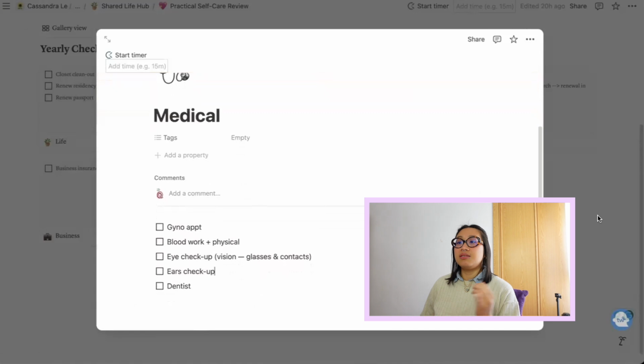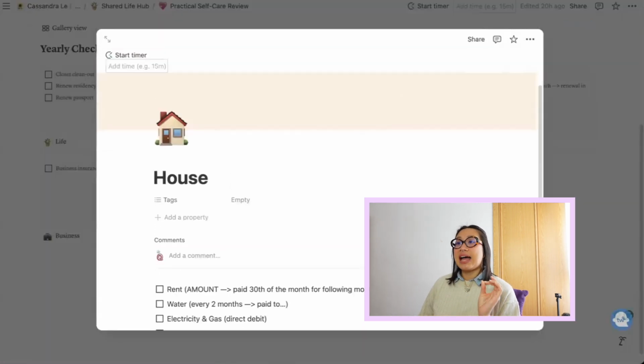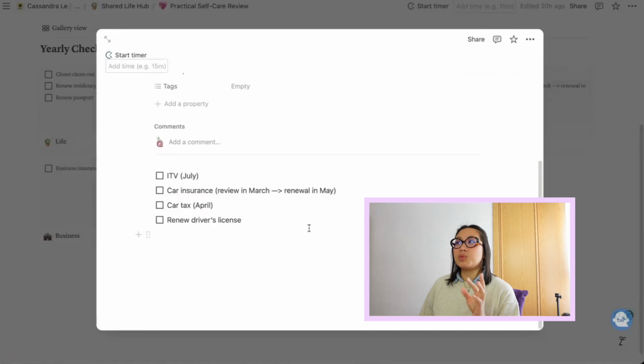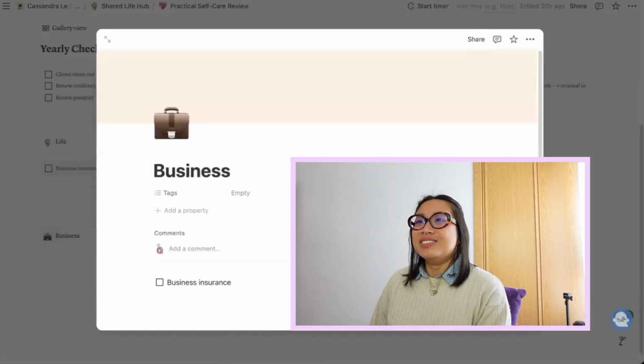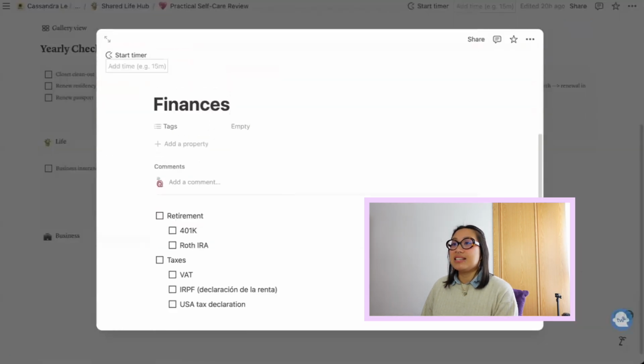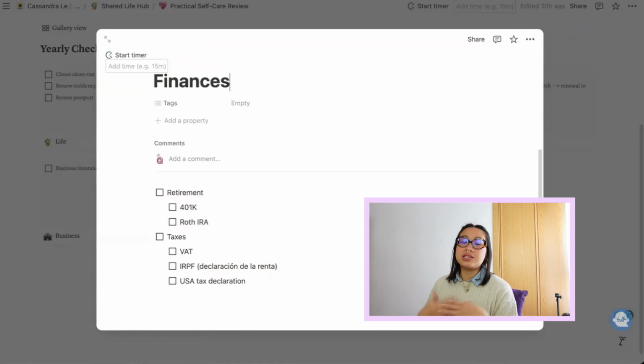For the house, I've got rent, water, electricity, and gas, and then internet. And then the car: ITV, technically what in the United States is the DMV, basically to get a car inspection, car insurance, car tax, and then renew driver's license. Business is business insurance. And then for finances, I have things like my retirement. Since I'm from the United States, I still have a 401k sitting over there. And I still have a Roth IRA, so I contribute to that. And then I still have my taxes that I need to pay over here in Spain.